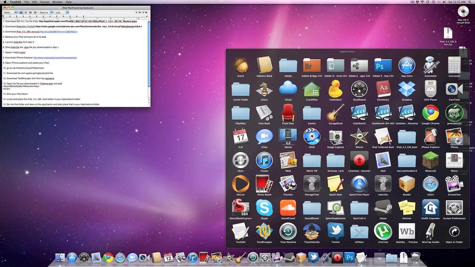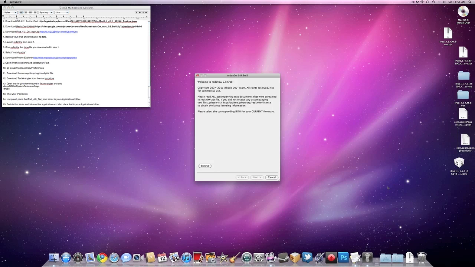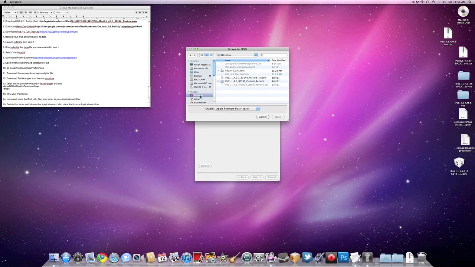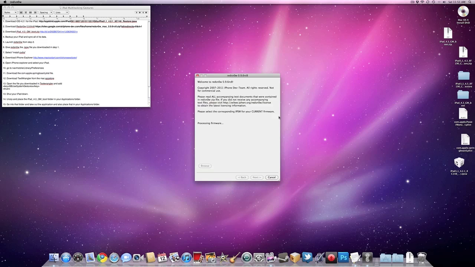So, launch the Redsn0w that we downloaded. Go into the Applications folder and launch up Redsn0w. And it says, please select the corresponding IPSW file for your current firmware. We're going to actually go and browse, and we're going to go to our desktop and select this firmware right here. So, press Open. It'll say Processing Firmware, and IPSW is successfully identified.